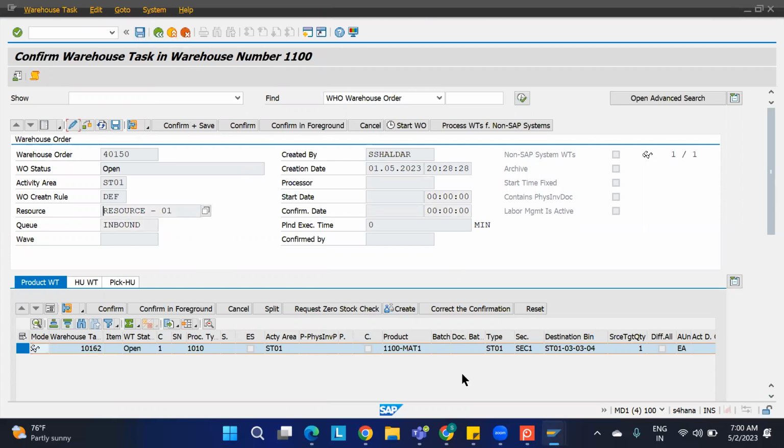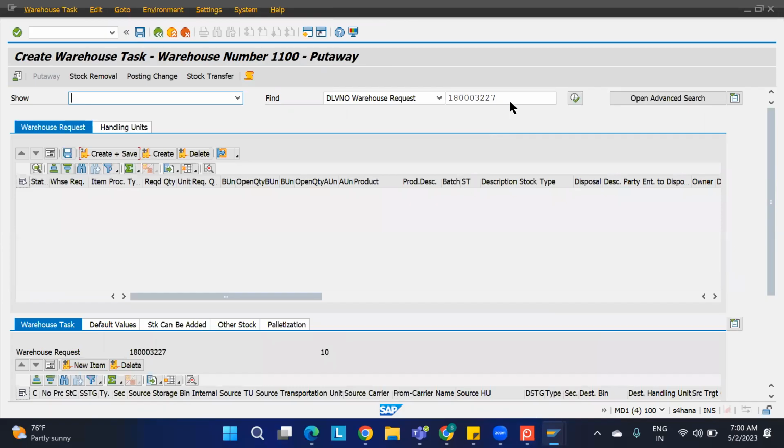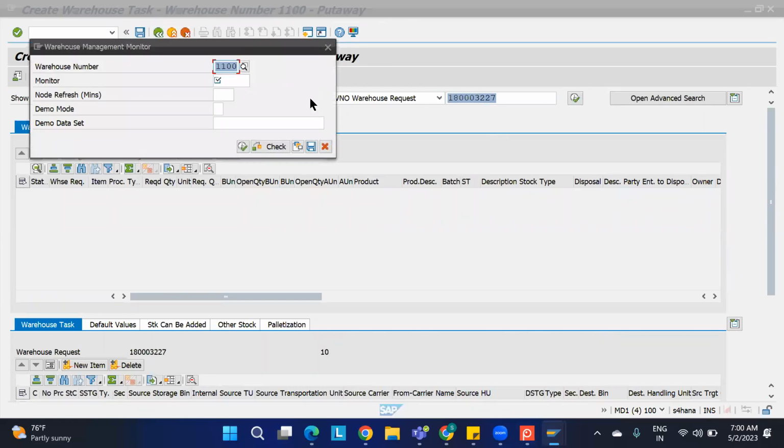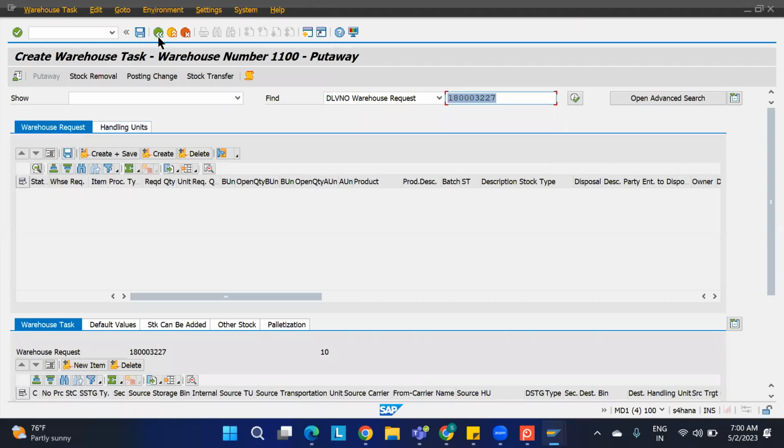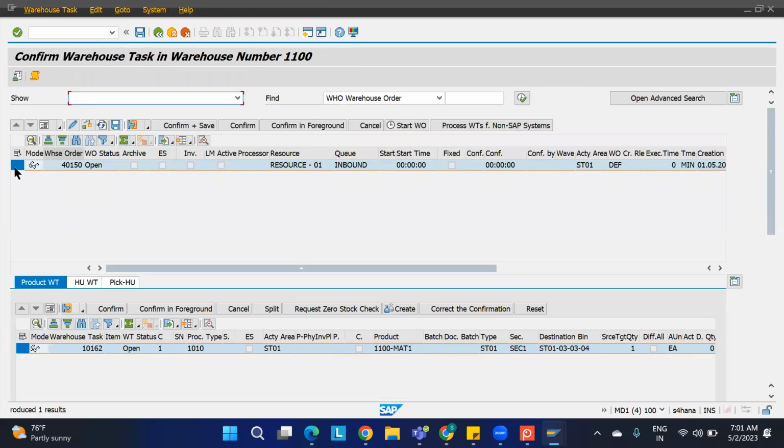Now we'll move to the monitor. Copy this environment monitor. See, these warehouse orders will be assigned to the resource. So remember, this warehouse order will be assigned to the resources. I'll just show how. This is at the top. And go to the warehouse task confirmation page.